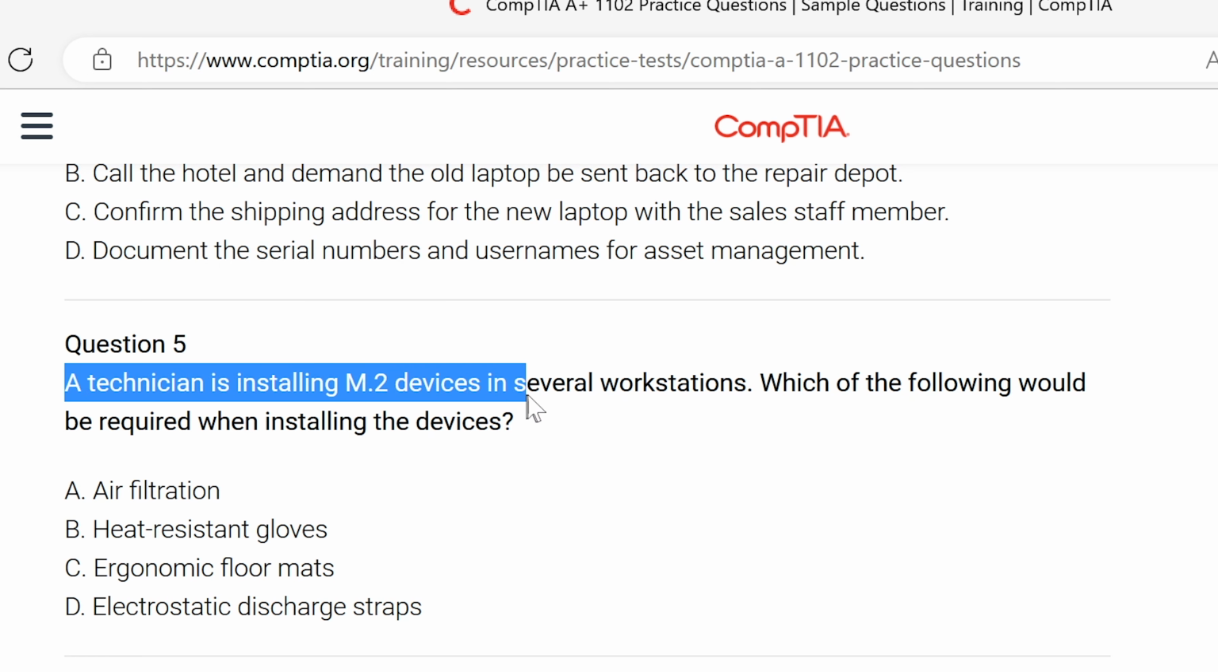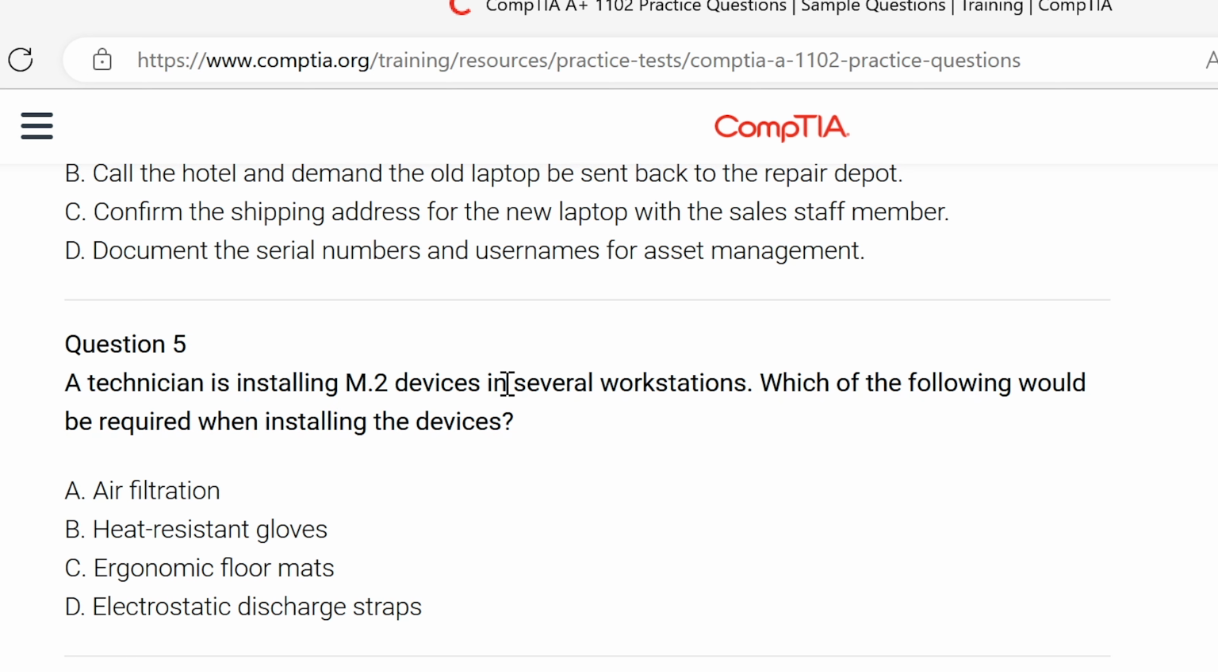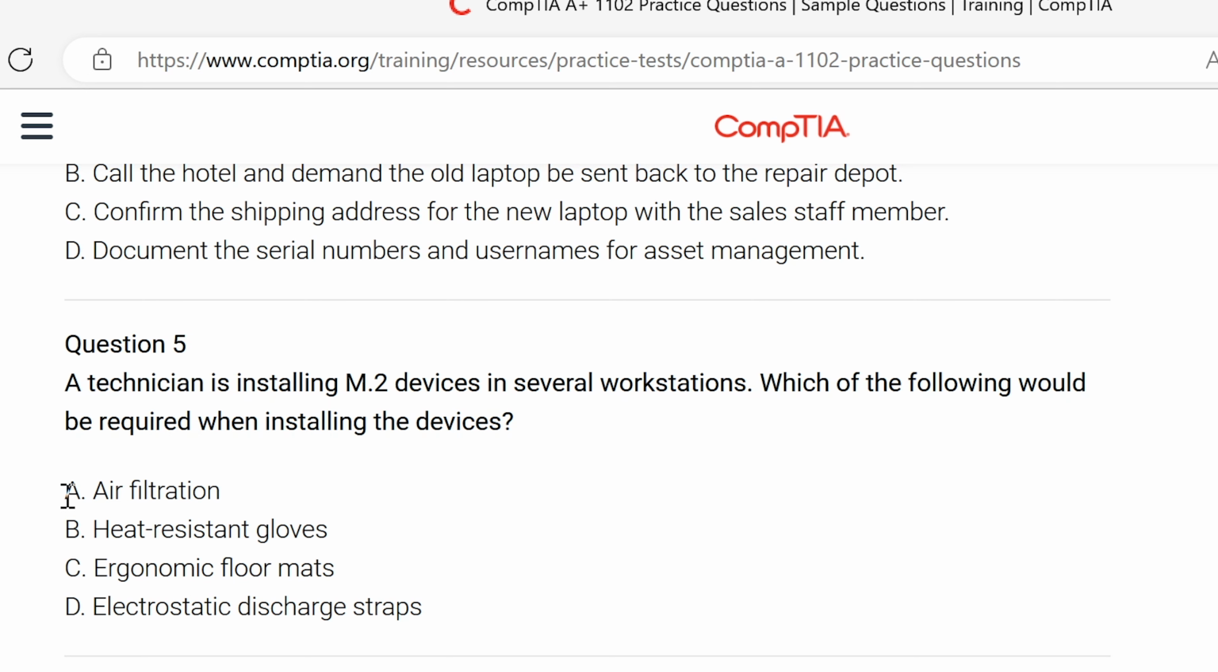A technician is installing M.2 devices in several workstations. Which of the following would be required when installing the devices? Okay, so it's an M.2 drive. I wonder what this could be. So what do we need? Let me read this again. Which of the following would be required when installing devices? All right, let's see which applies the most.